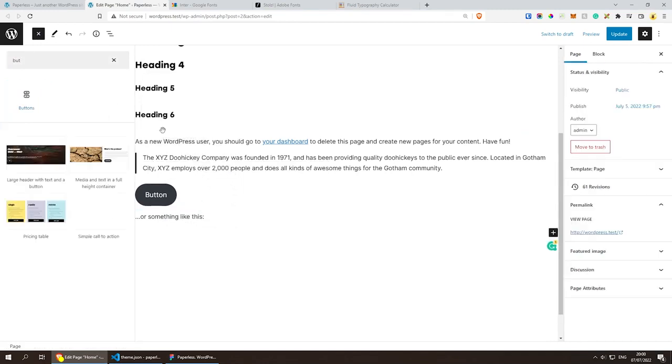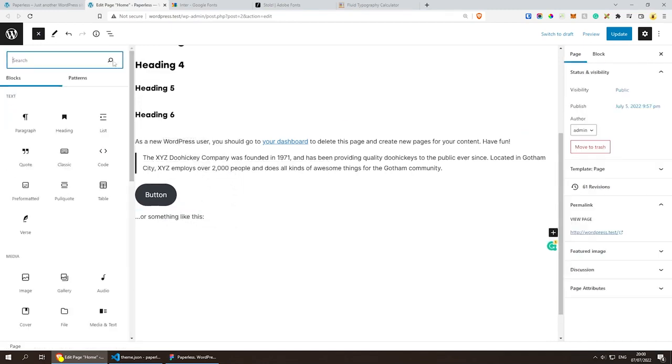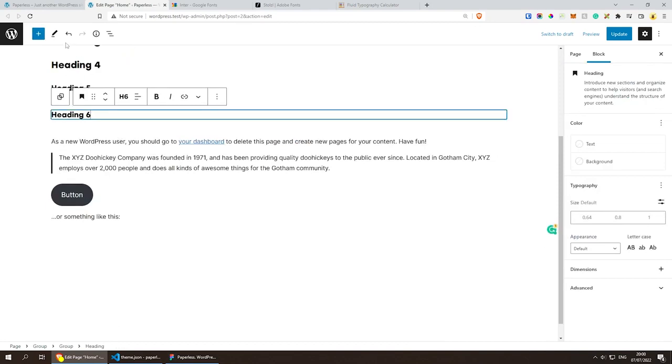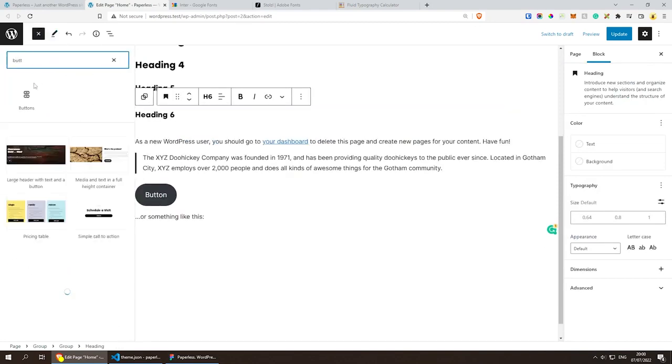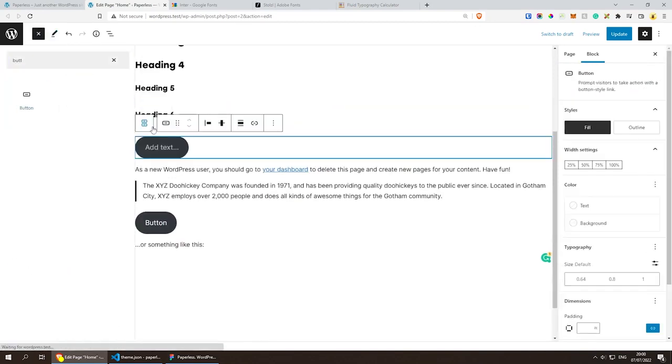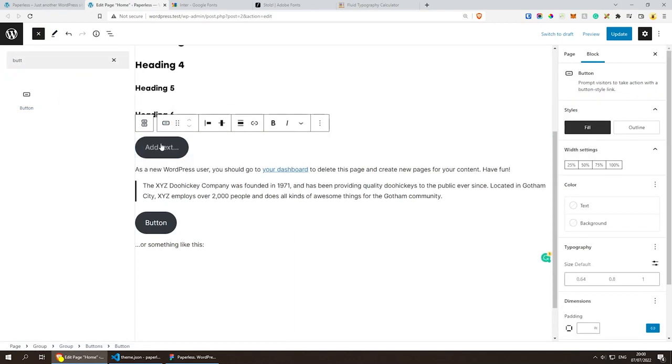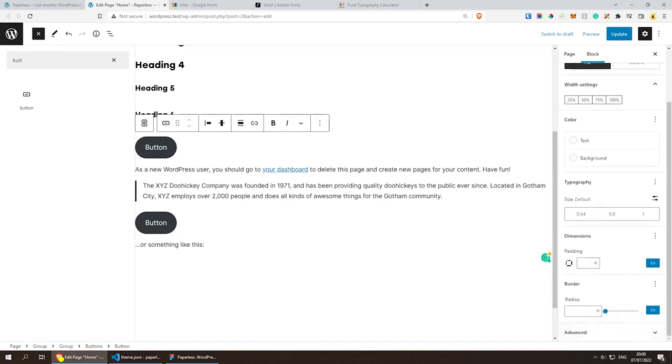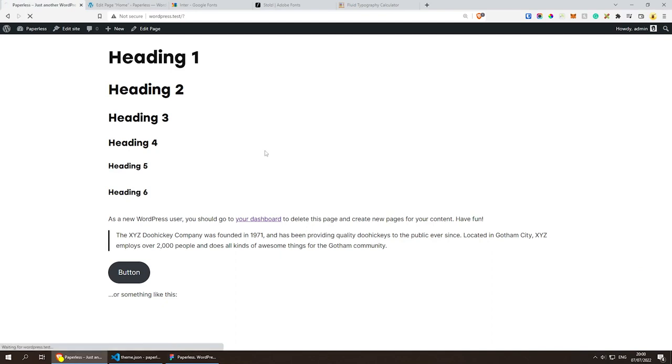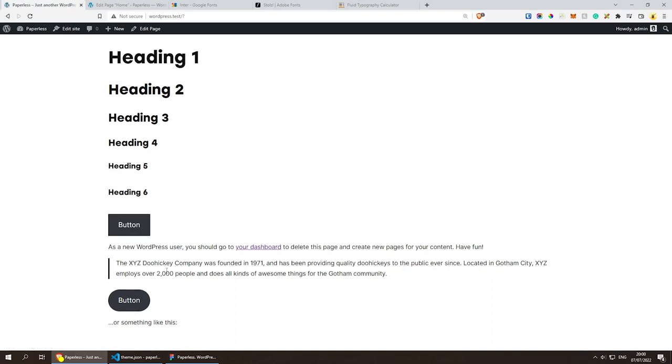I'm going to drag it here. And where did you go? What happened? Okay, button, and drag one inside here. Okay, button. So this is a default button, right? No padding, no radius, nothing has changed. I'm going to update this. Let's go back to the page and refresh. Okay, sorry about that. So this is the default button.